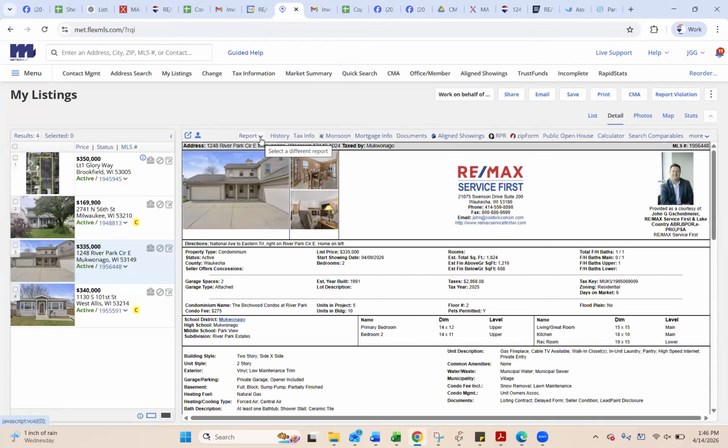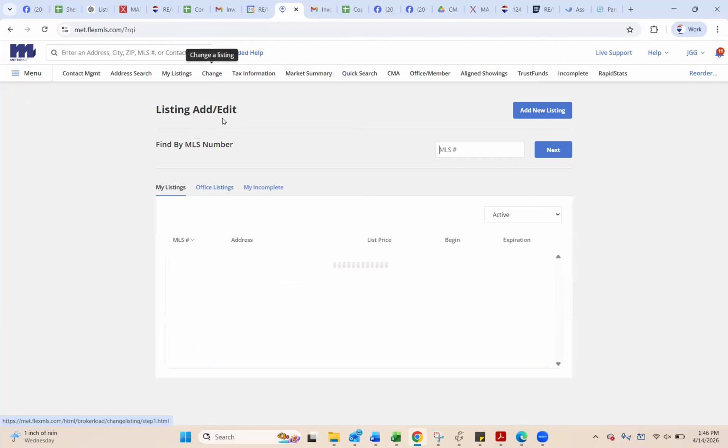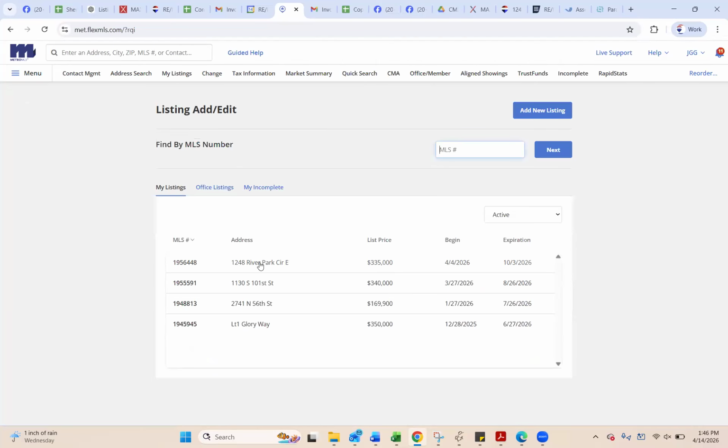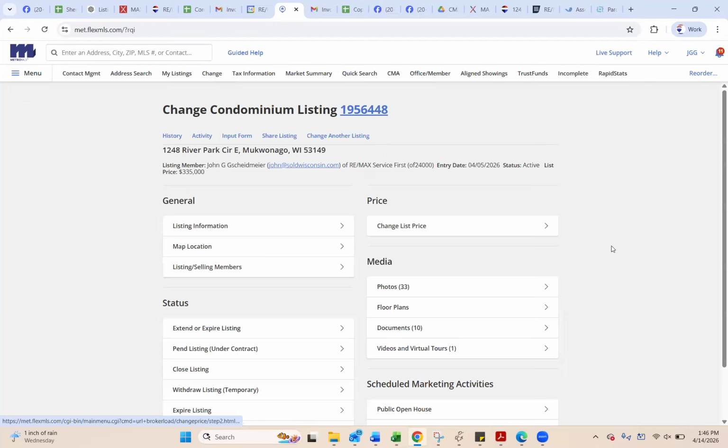there are some things here, right? I've got report, history, tax info, monsoon, which is actually pretty cool. It's an enhanced way to get tax information and whatnot. I can go to more, and we get to trust funds. We can search comparables. Big deal, right? There's also some other things you can do. You can jump to a different listing. You can search some details, go to a line showings from there. What I am looking for, though, is how I can send my people this listing. So I have to go to change, and I go into 1248 River Park Circle East.